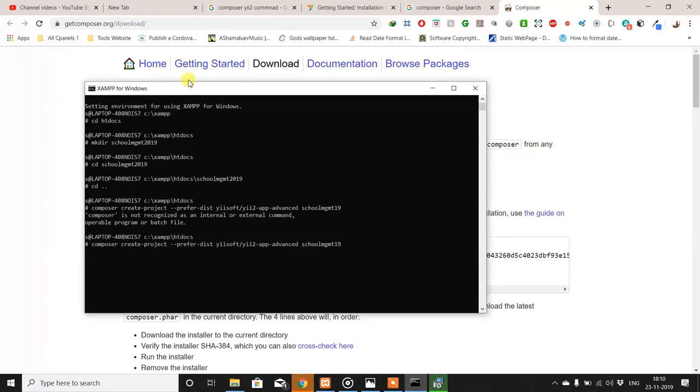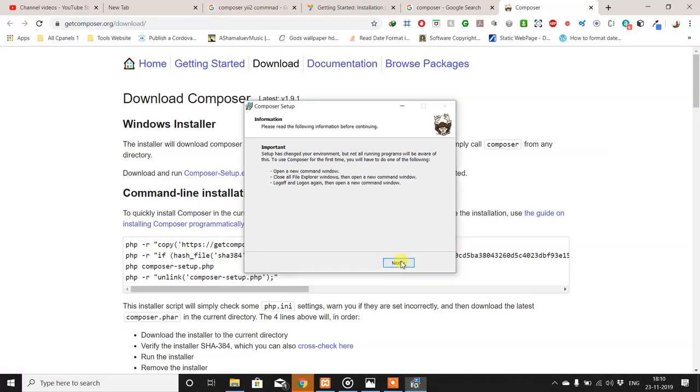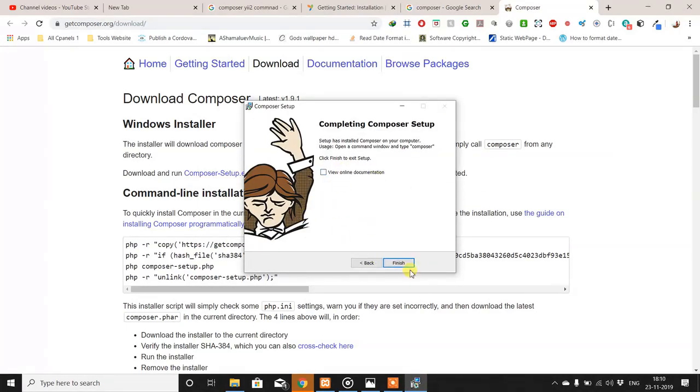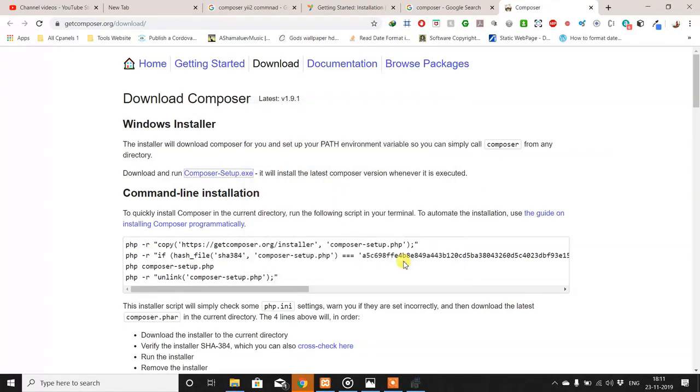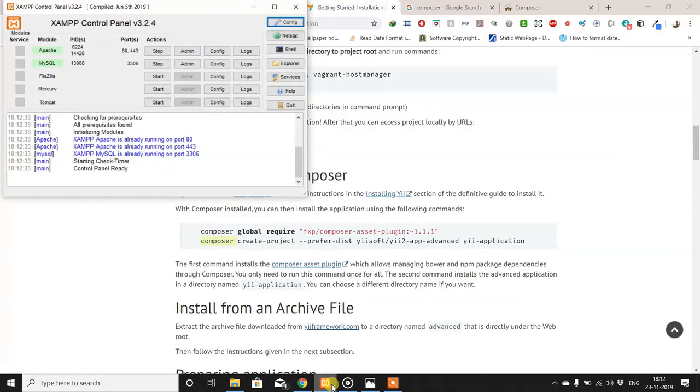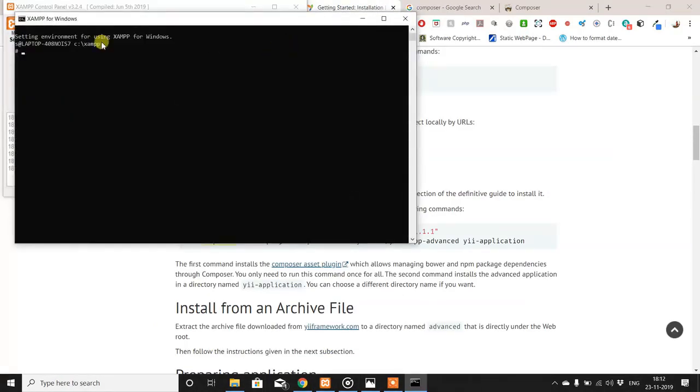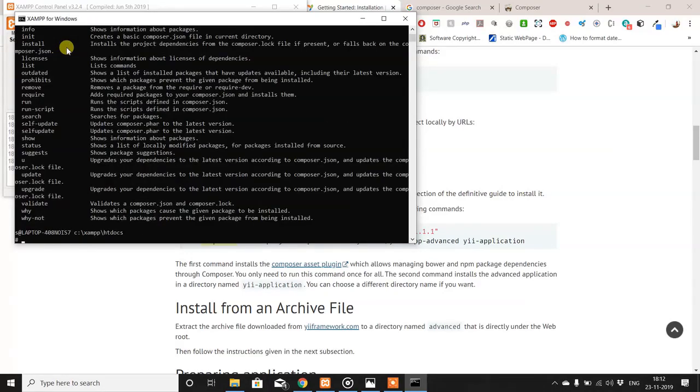This terminal will not work because we just need to reopen the terminal after the installation. Okay, and first we don't need to see any online documentation, right? Okay, not necessary to do from here. You can do it from here. Yes, it's working now.